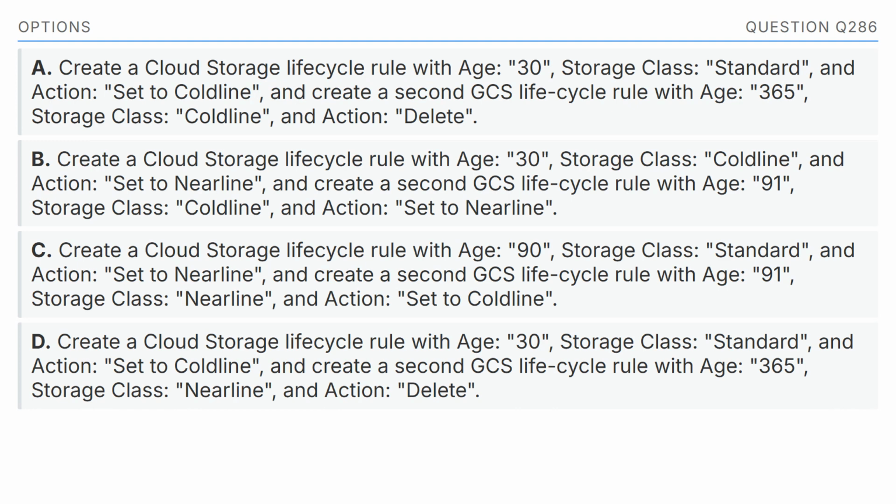Option D, create a Cloud Storage Lifecycle Rule with age 30, storage class, standard, and action, set to Coldline, and create a second GCS Lifecycle Rule with age 365, storage class, Nearline, and action, delete.